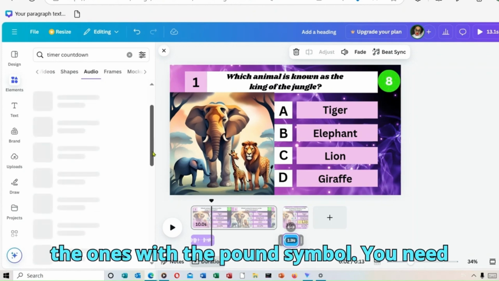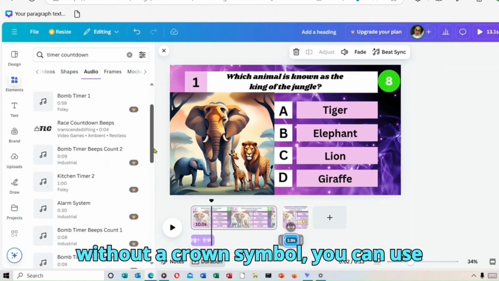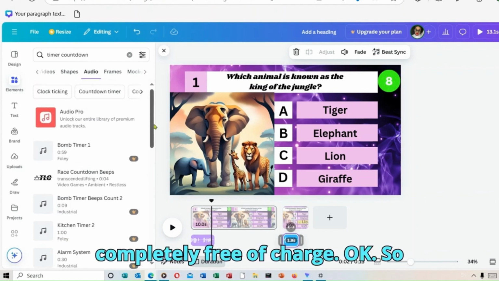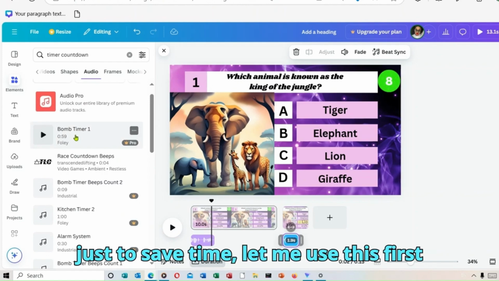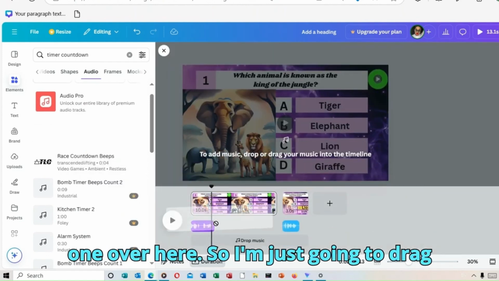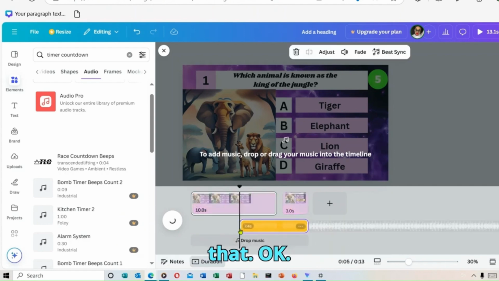Don't forget the ones with the crown symbol. You need Canva Pro to access them. And the ones without a crown symbol, you can use completely free of charge. Okay. So just to save time, let me use this first one over here. So I'm just going to drag it and put it over here, just like that. Okay.